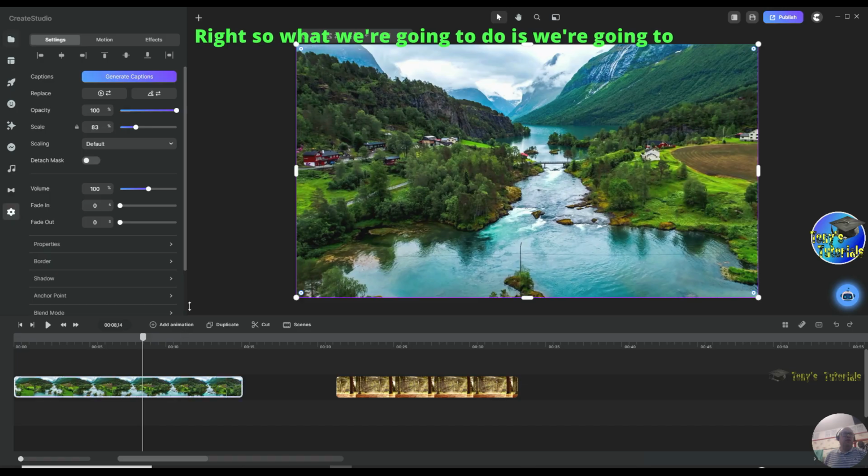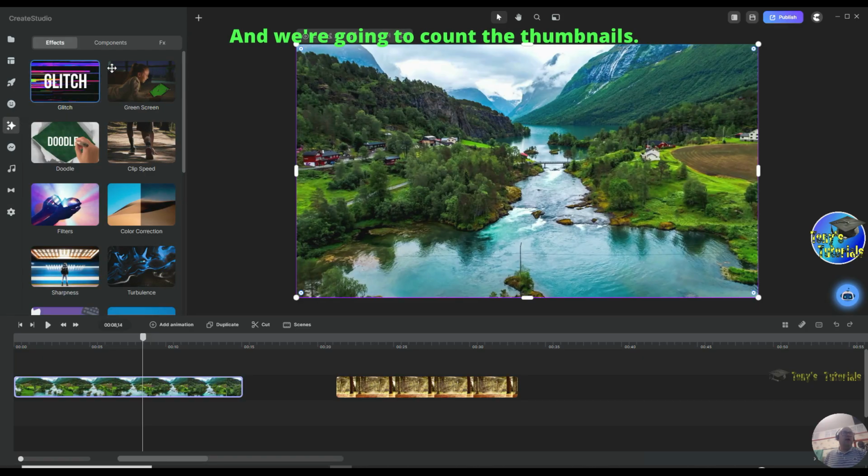So what we're going to do next is go back over to where the media folder is, count that as 1, and go down: 2 the scenes, 3 the studio, 4 3D creator, and 5 is the effects and components, which has got the star shape with the two little star shapes to the left of it. We're going to click on that one with the left mouse button, and we're going to count the thumbnails. So we've got glitch is 1, green screens 2, doodles 3, clip speeds 4, and 5 is filters.